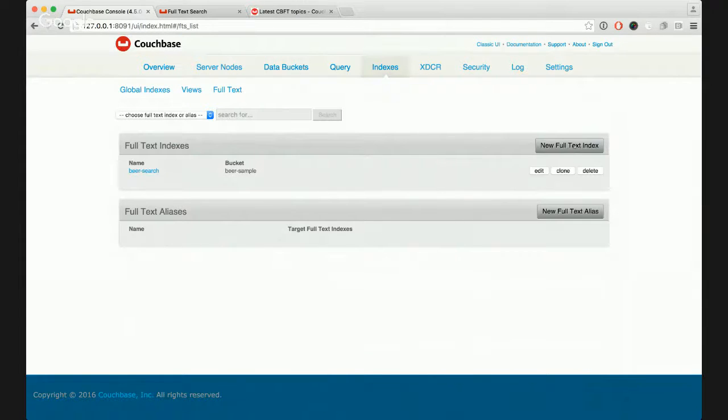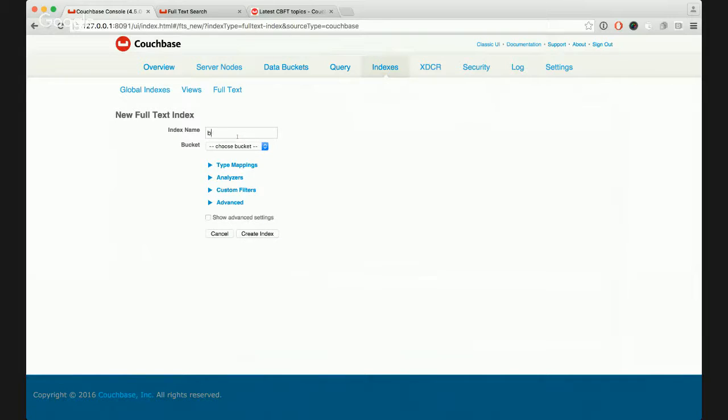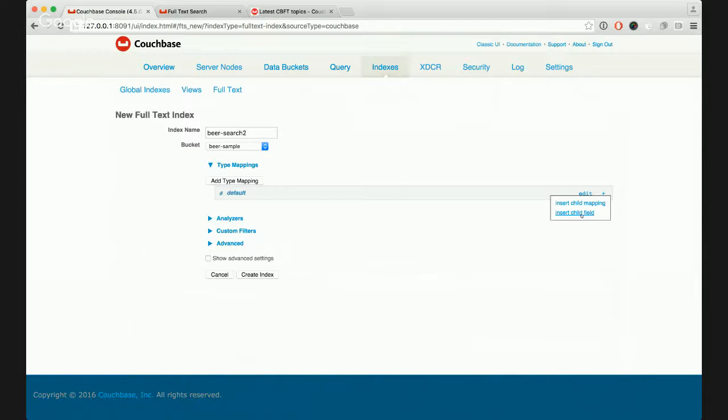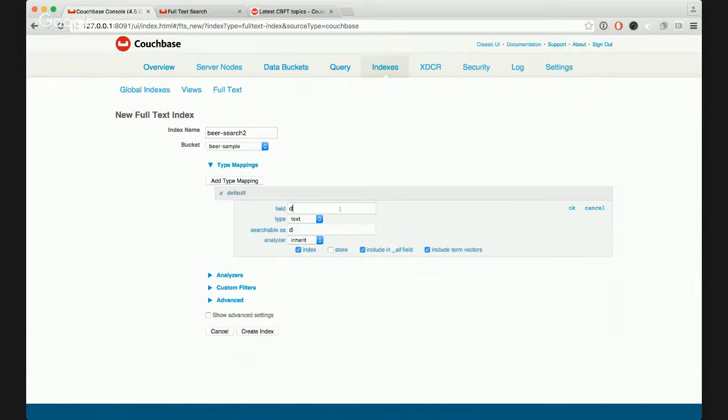So I'm going to create another index, and let's just call this beer search 2, and I'm going to choose the bucket again, beer sample. And what I'm going to do is in this type mapping section, I'm going to essentially describe the JSON structure. So I'm going to say insert child field, and we know there's a field called description inside of the JSON.